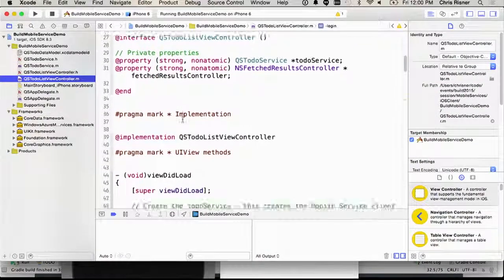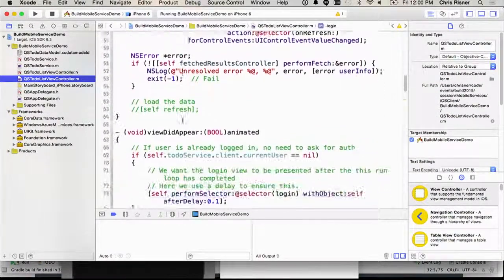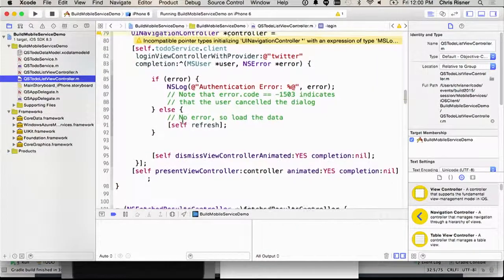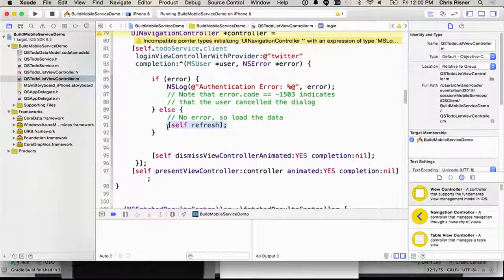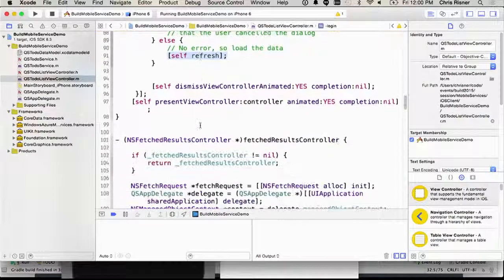Now if we go ahead and look at the to-do list view controller, this is kind of the UI portion of it if you're not familiar with iOS development. If we go down here to where we first log in, here we're calling login view controller provider on the client. This is a way of generating a view that wraps that web login that we did against Twitter. We pass in Twitter here, just like before. If we wanted to pass in something else like Microsoft account or Google or Facebook, we could. And then when we've authenticated successfully, we call refresh.